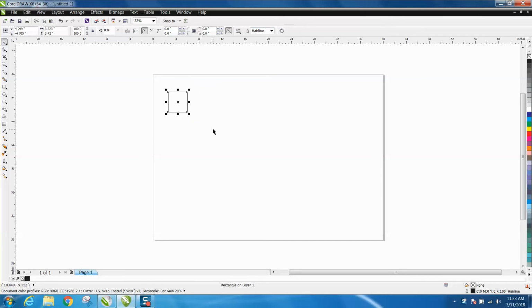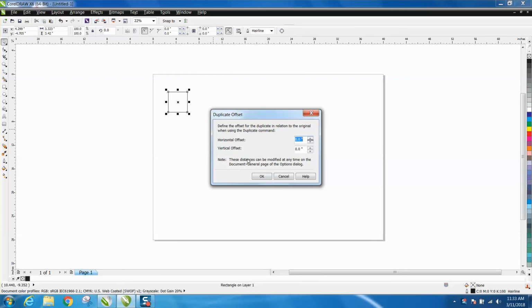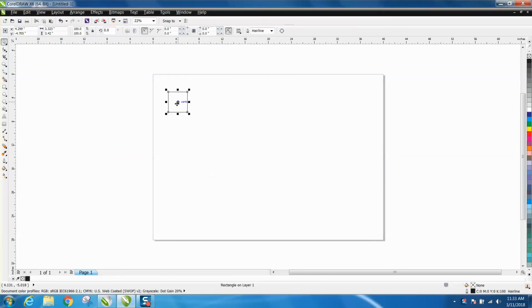So we're going to press Control D and make a duplicate of that, and move it down. Now watch what happens right here when I select both of these. It goes away.